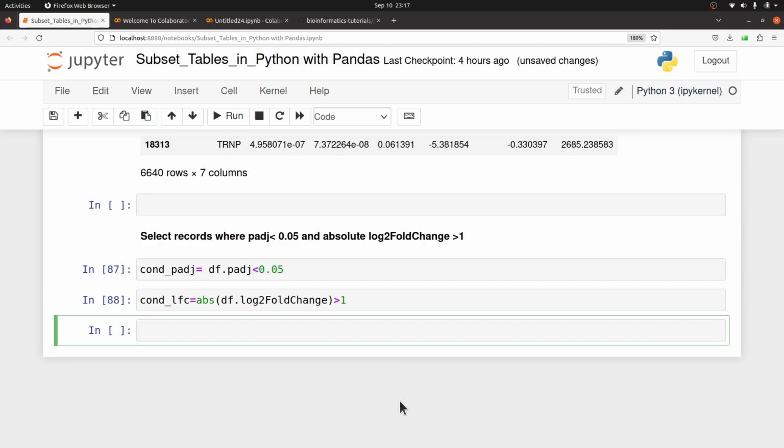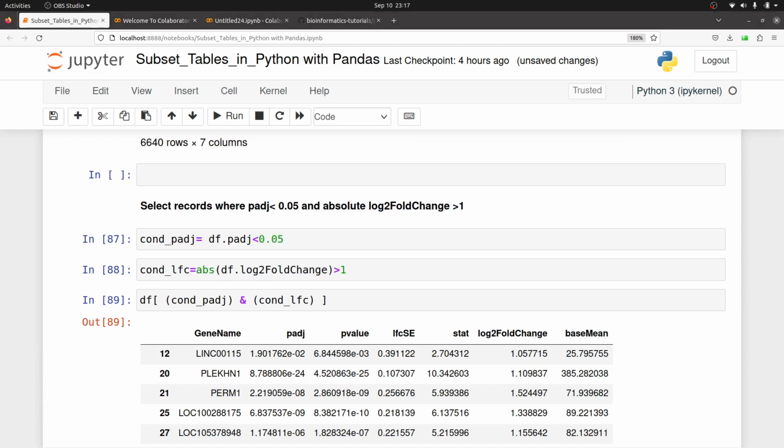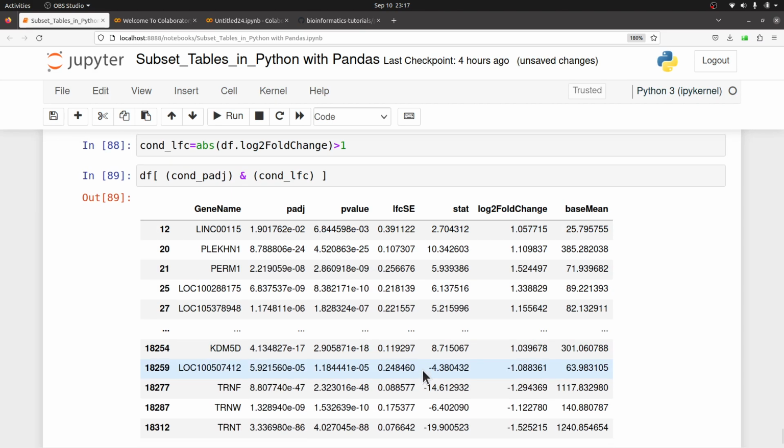And then you can finally combine it. So you can now say df, where you have this condition PADJ and condition, let me just put it here, condition LFC, like this. Now you can execute your command. So let's do that now. Perfect. So we have that also down here. Okay, so you can see it nicely done.